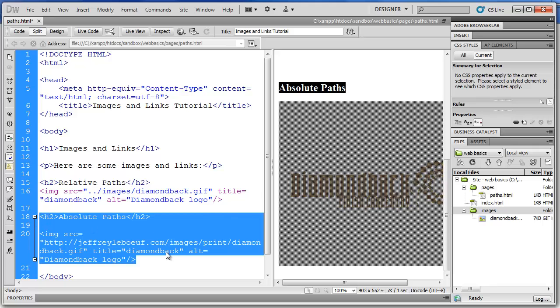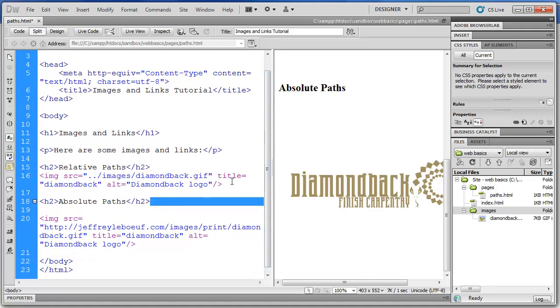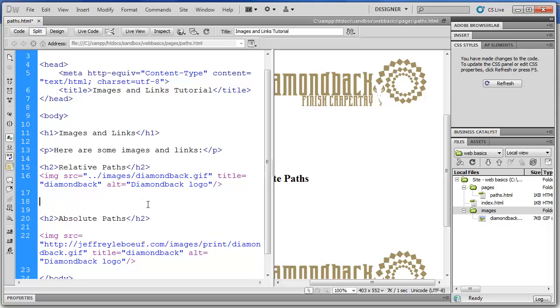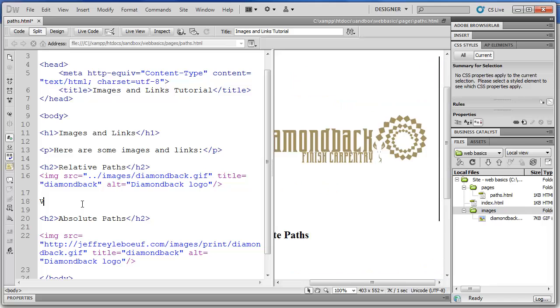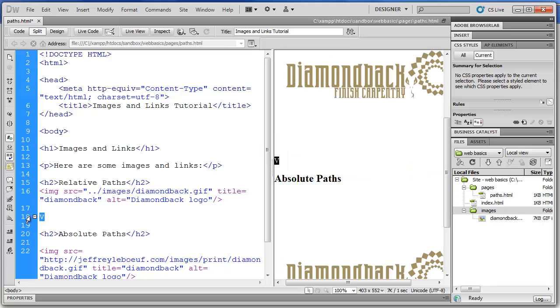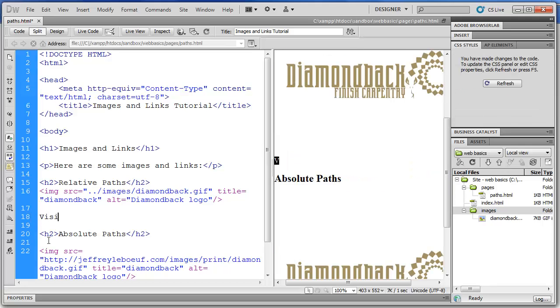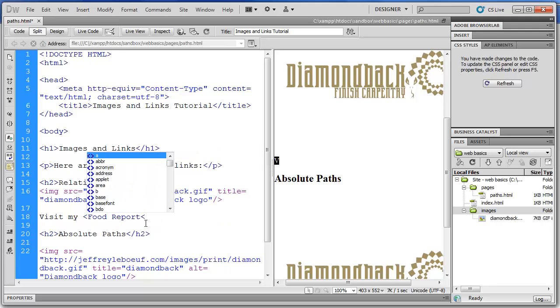Let's go back to absolute, and we're going to make a link to a couple of pages here. So that's the image tag. If we wanted to create a link, first we'd create some content. So let's create some text. Actually, instead of view my site, here we'll put visit my food report. If you watched the last tutorial, then you're familiar with food report. That was the last file that we created.